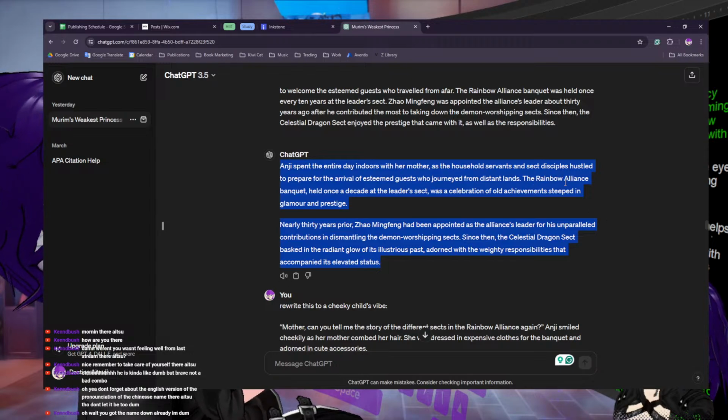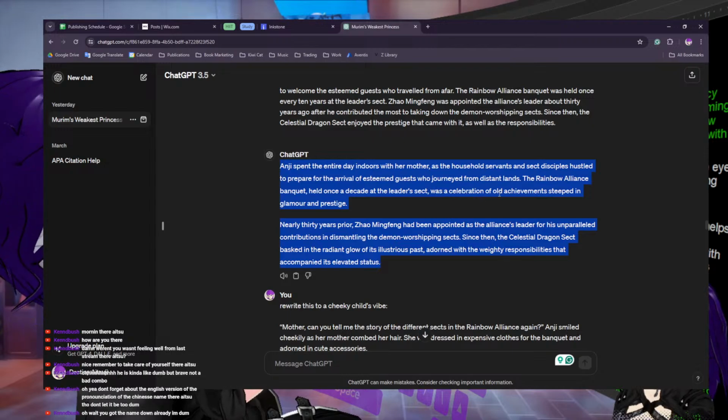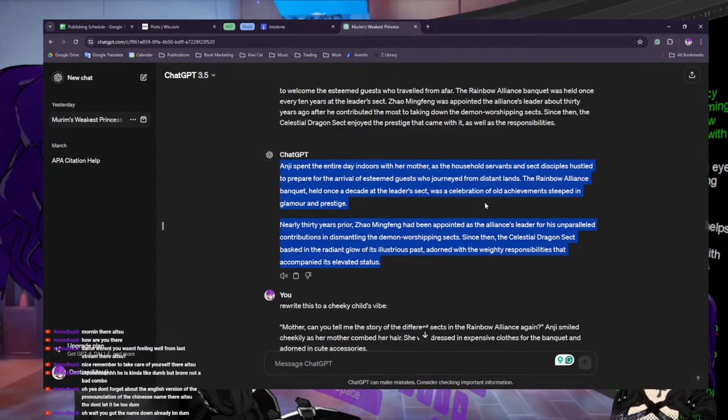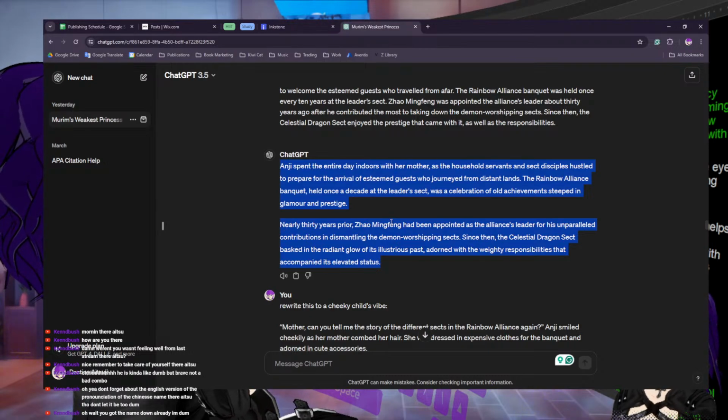So yep, the Rainbow Alliance banquet held once in a decade at the leader's sect. It was a celebration of all achievements steeped in glamour and prestige. This part here, I changed it. When I copied it, I changed it because it wasn't what I wanted. Alright, and then the next part here. So it splits into a different paragraph because I wanted the pacing as well.